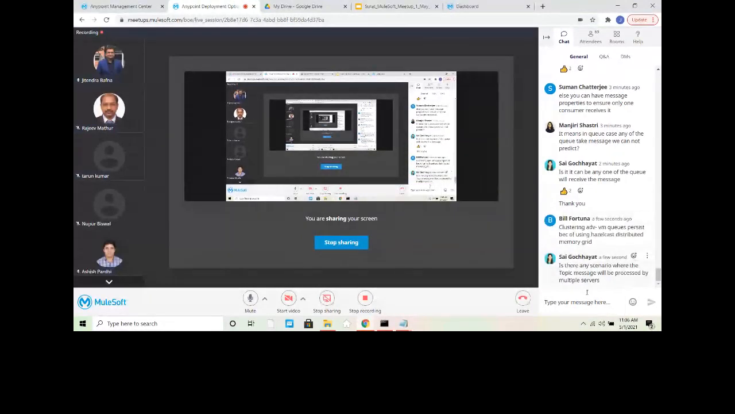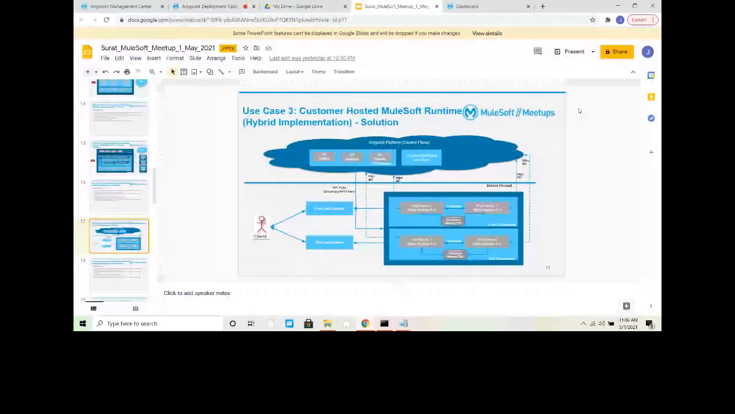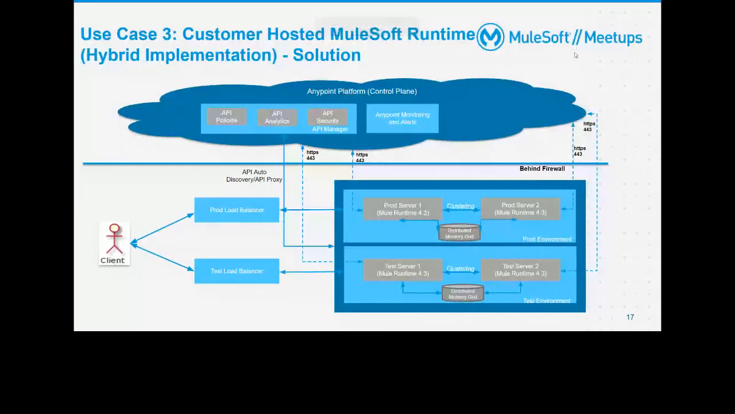Yes, I have one thing here, not regarding the solution. We didn't use a server group there because we have the messaging concept, right? That is what our requirement is. Yeah, it will come in the next use case. I will explain the difference between clustering and the server group.